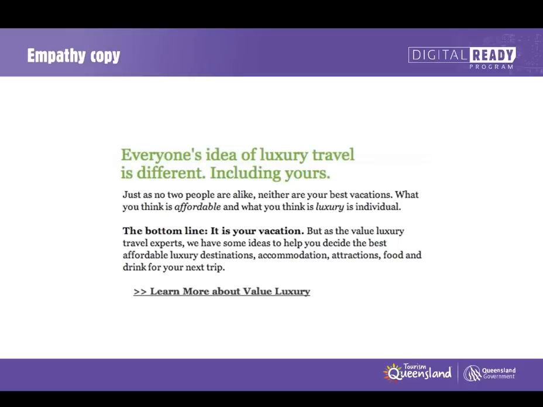So here's an example of empathy copy, which I quite like, by a company called Value Luxury. And you can see the headline, everyone's idea of luxury travel is different, including yours. Okay, just as no two people are alike, neither are your best vacations. What you think is affordable and what you think is luxury is individual. So have you noticed that we are still talking about them? We haven't even mentioned ourselves yet. We're talking about them and we're saying that we understand you. We understand that you like luxury travel and we understand that you're discerning and that you want to choose for yourself. So we go on to talk more about them.